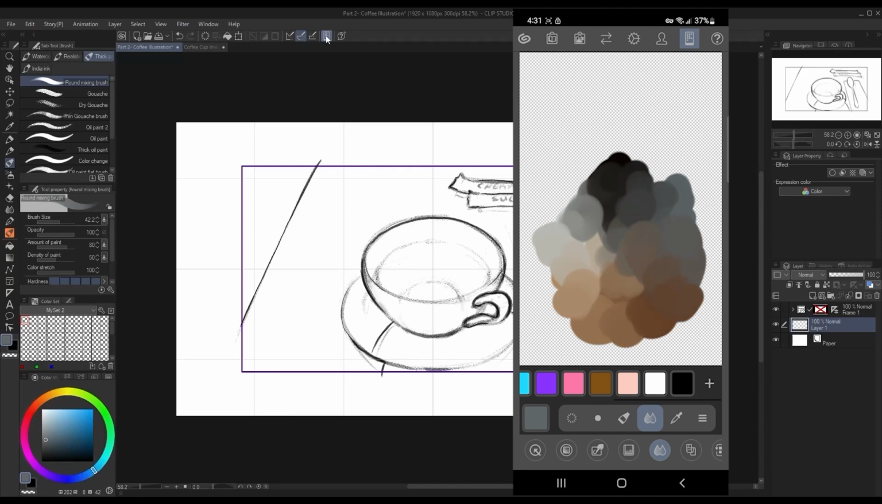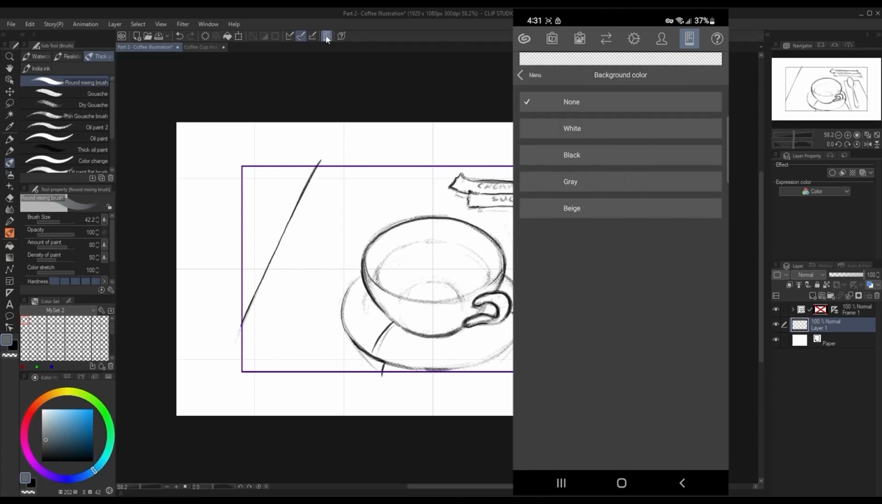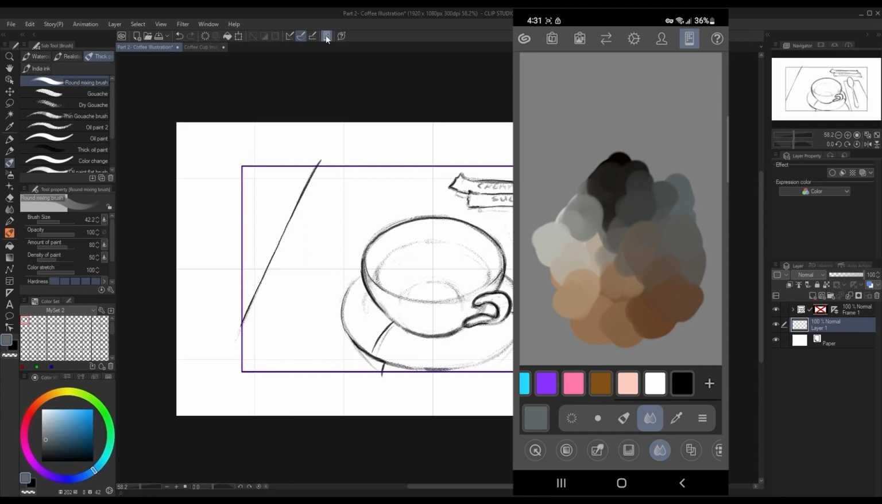But right now, we can't really see the lighter colors very well, so let's go to the menu and change the background color to a darker one. Better. Then by clicking the eyedrop tool or by long pressing, I can select specific colors. This color will automatically appear in the PC, which I can then save in the color set palette.